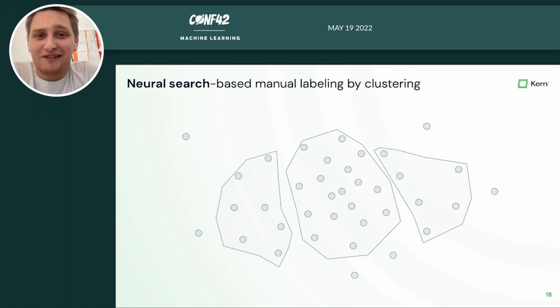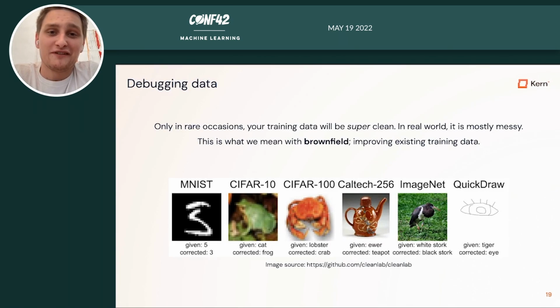And now we're jumping into the second case, which is: we now see that our use case actually works, but we have not achieved the performance that we want. We need to continuously improve the performance. And only on the rarest occasions do we really have a super clean data set. In the real world, we mostly have messy data. And that is why in Brownfield, we want to improve the data quality.